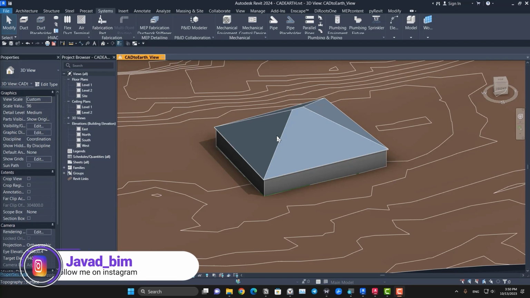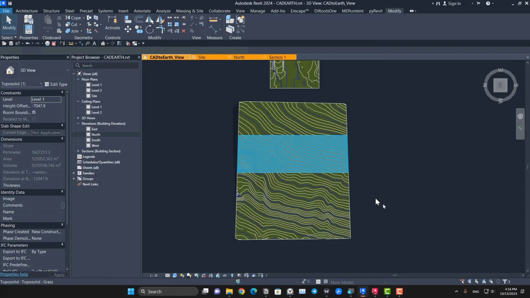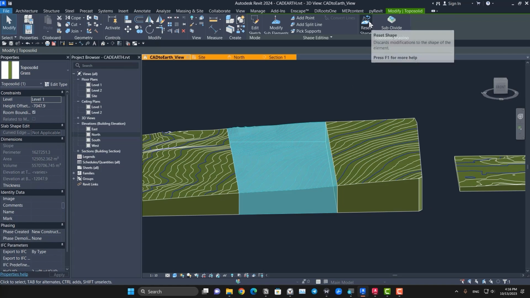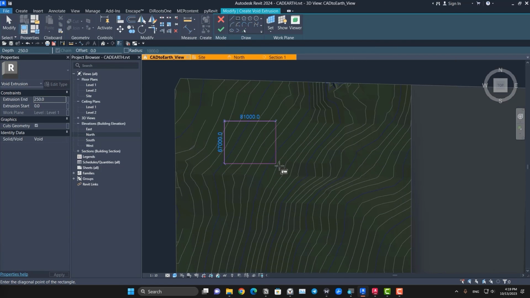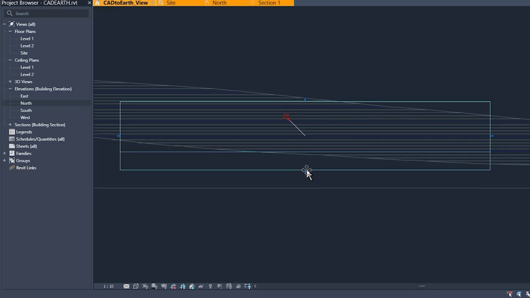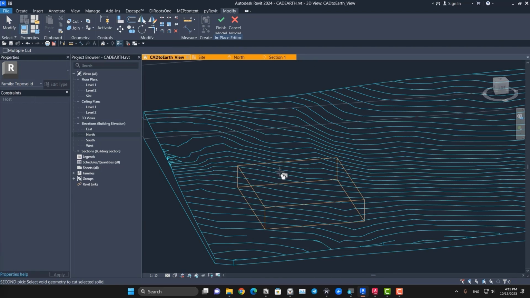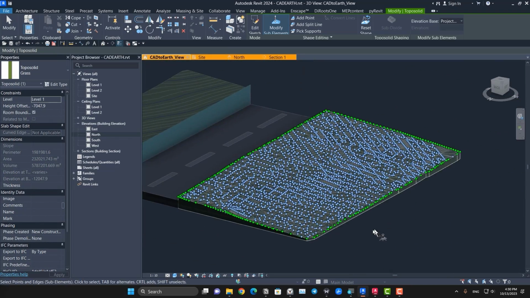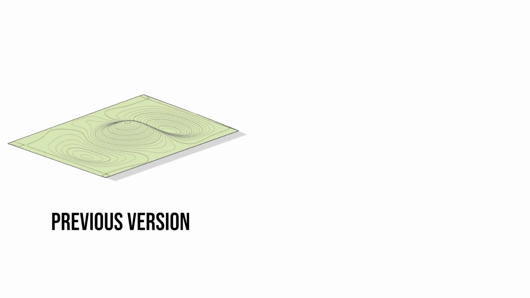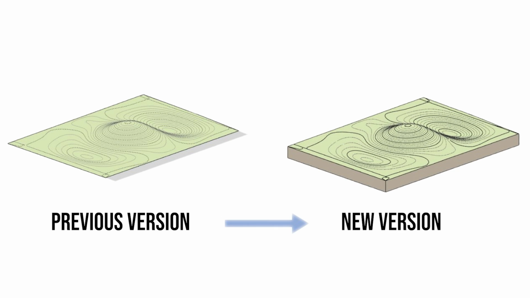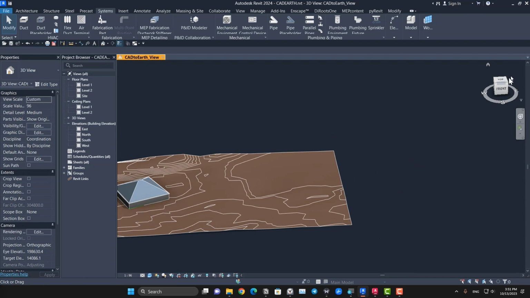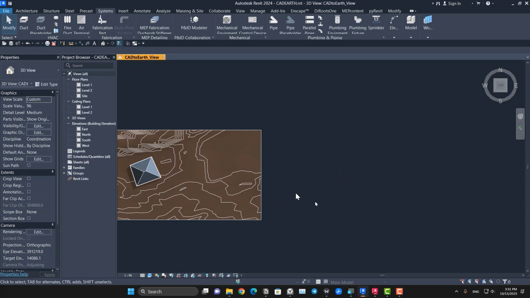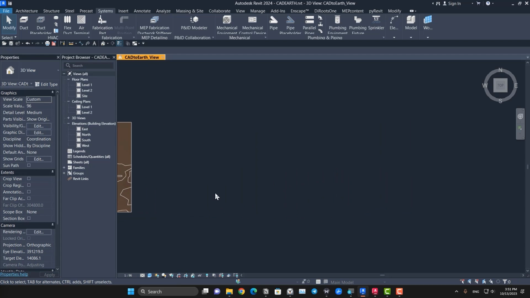Howdy, Javad is here. In this video, we are going to learn about the new topography, or what we call Toposolid in Revit 2024. I want to teach you the full set of tools that this new tool in Revit 2024 gives us, and we'll talk about every detail of it. I think it is a better approach for topography because it's a solid, in comparison with the surface that we had in previous versions. Okay, now let's go to Revit 2024 and create a Toposolid from scratch.